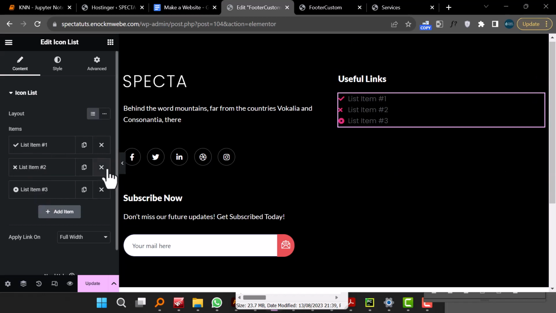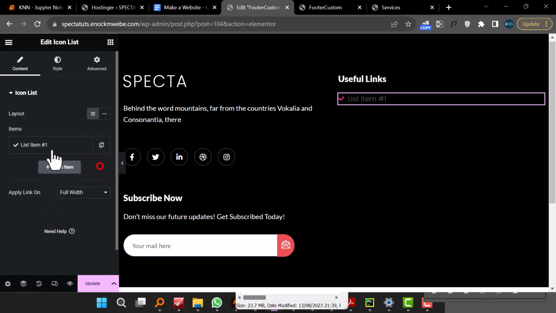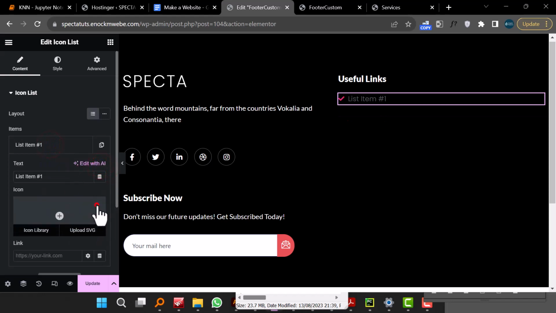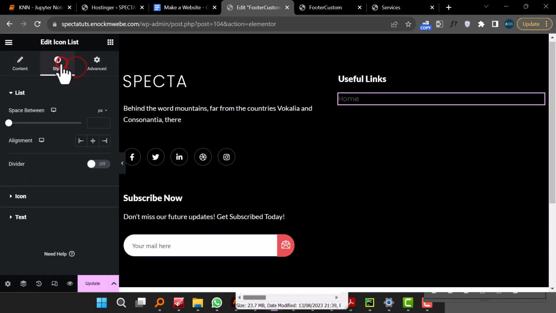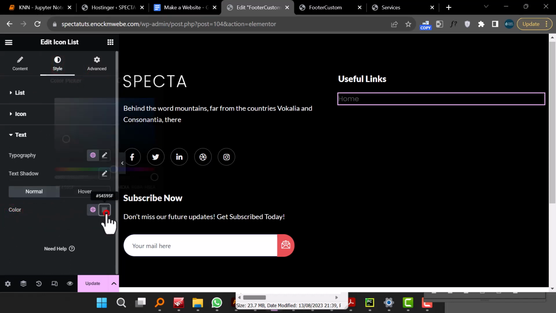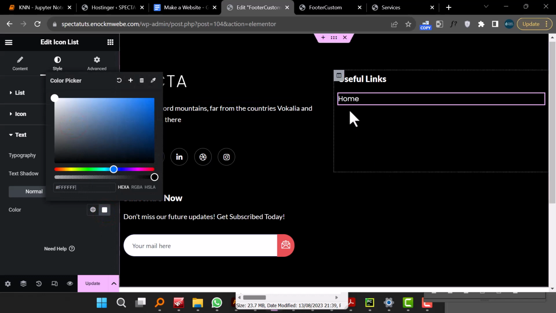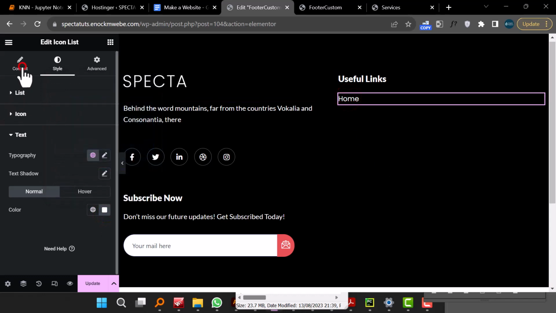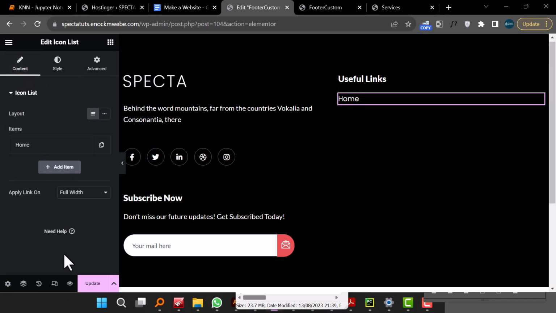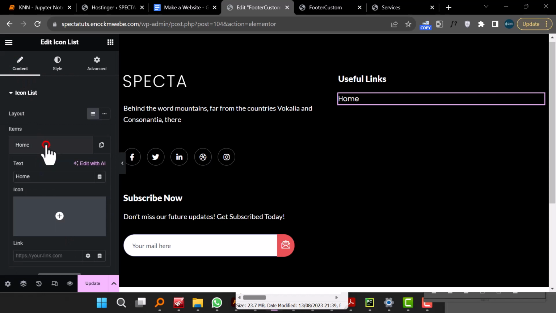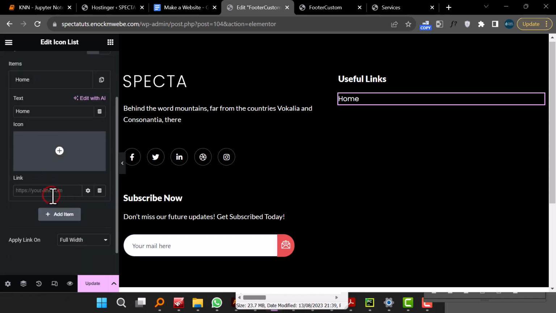Okay, so I'll first close this, then I will delete this, for example, then maybe I'll call this home and change this style to something like I want the text color to be white. Now if I come to content, this should link to the home page. So if I type in home, the home page will just show up.